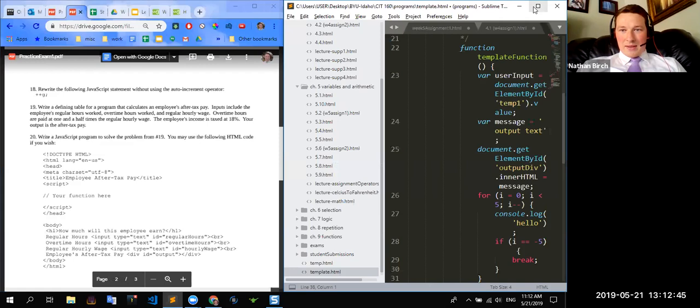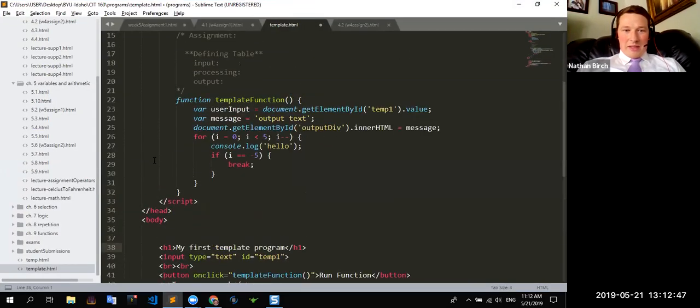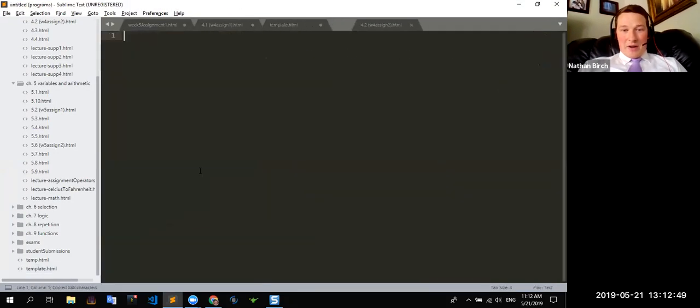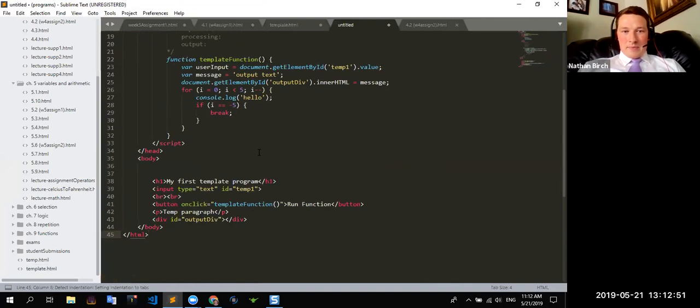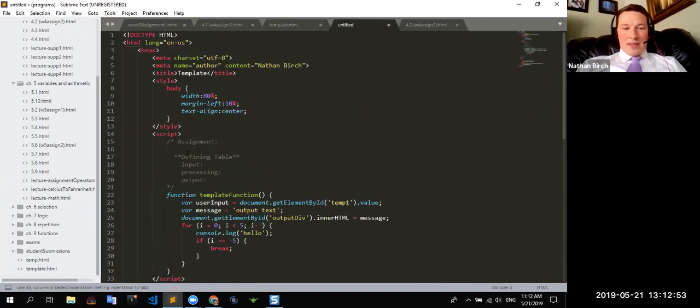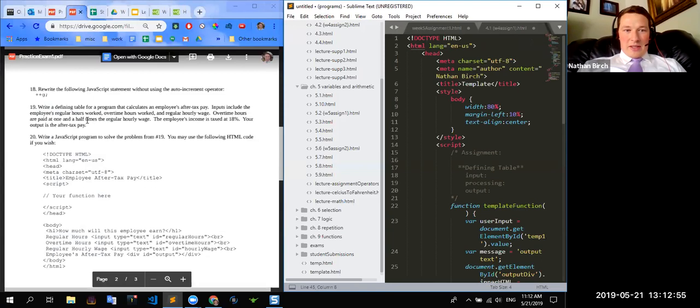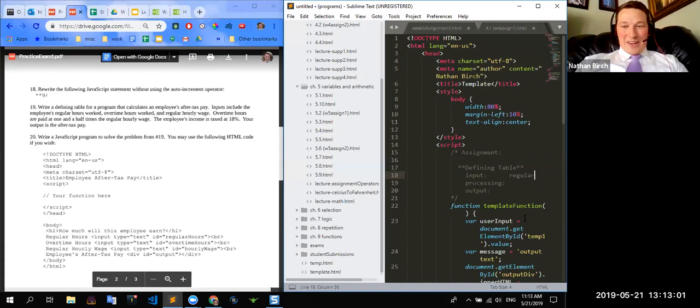And minimize that. I'm actually gonna blow this up just a little bit. So I have my template function. I'll go ahead and use that. And then all it wants is just a defining table at this point. So let's look at this. It says inputs include, so I have my input at the ready, regular hours worked.